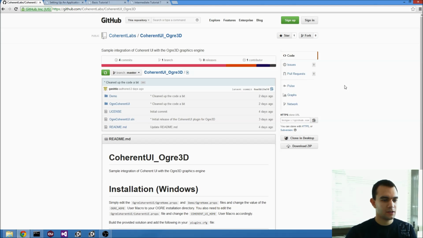Hi there guys, I'm Nick from the Coherent Labs team, and today I'm going to show you around our new plugin for the Ogre3D graphics engine. We're hosting the plugin on GitHub. You can see the URL right here, it's in our repository. And in this tutorial I'm going to show you how to create a heads-up display with the Coherent UI plugin.